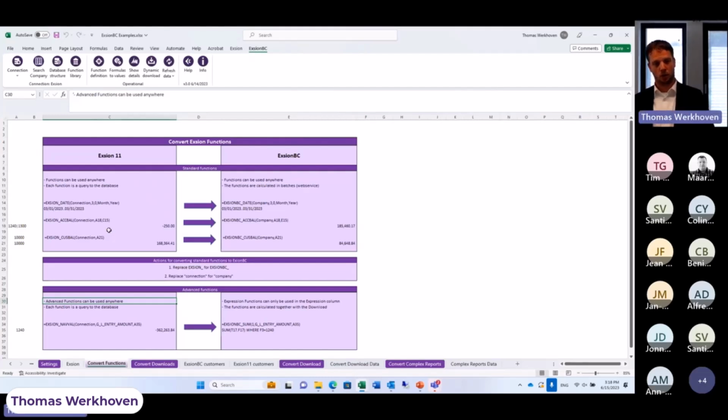To summarize all the information we've given to you, ExsionBC is ready for the cloud. It's really fast, it's really easy to use, and you have to make some minor changes to convert your standard reports to the more complex reports.